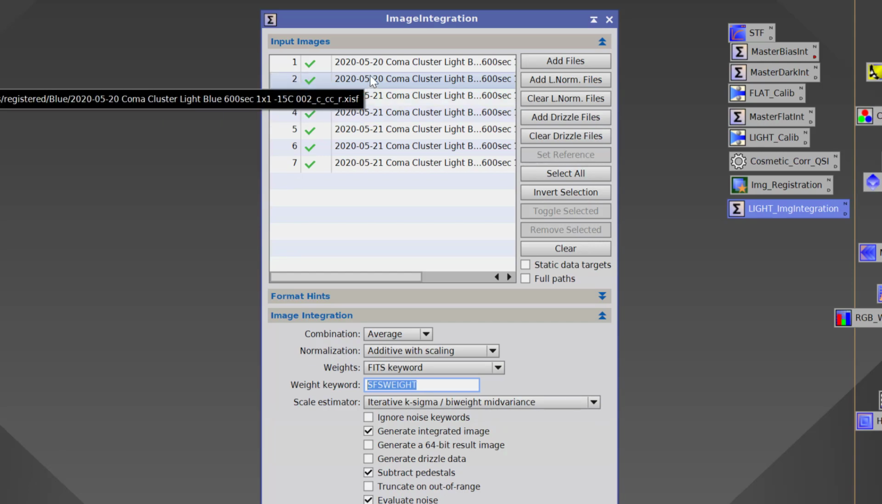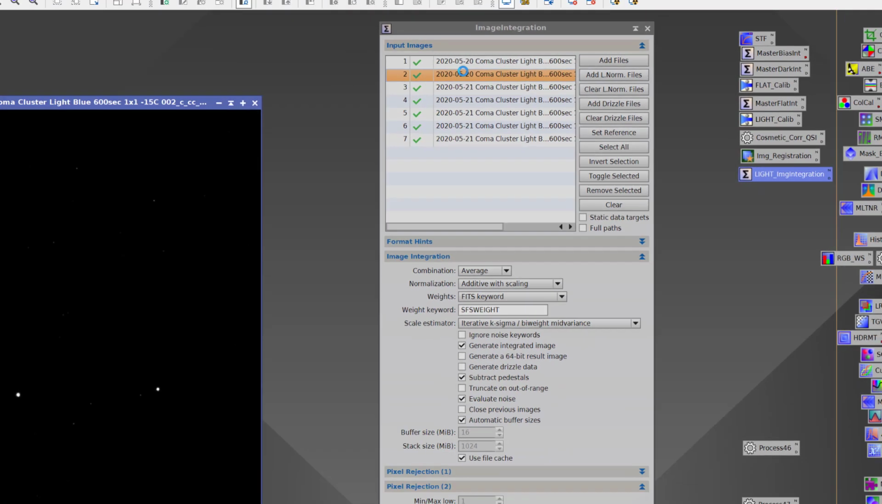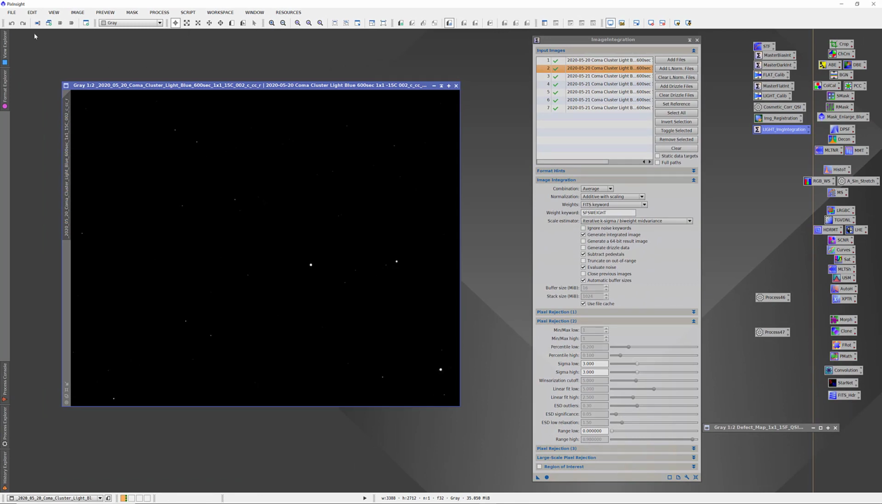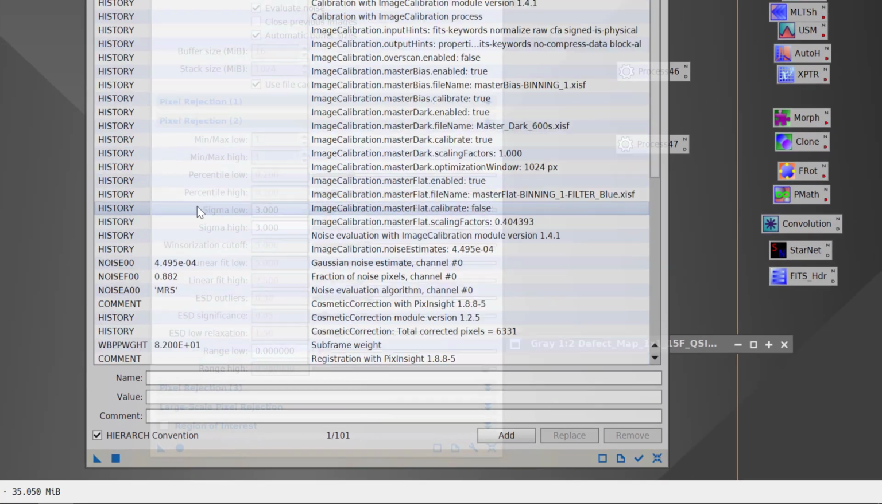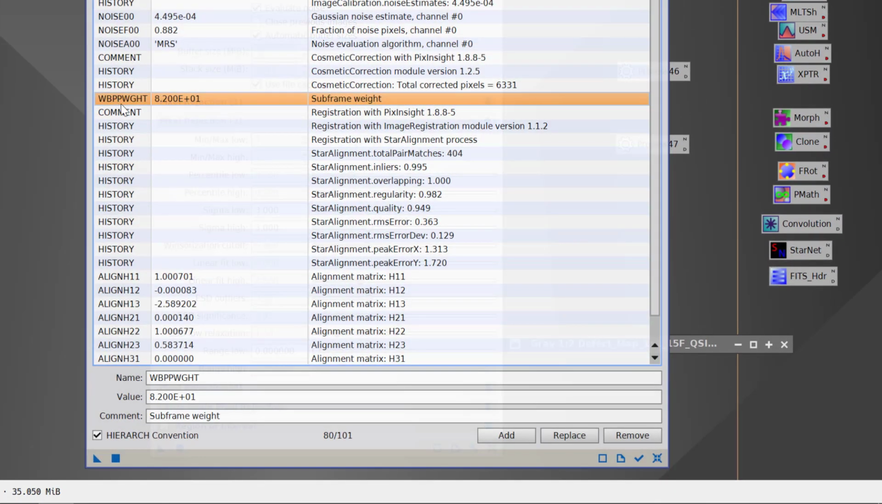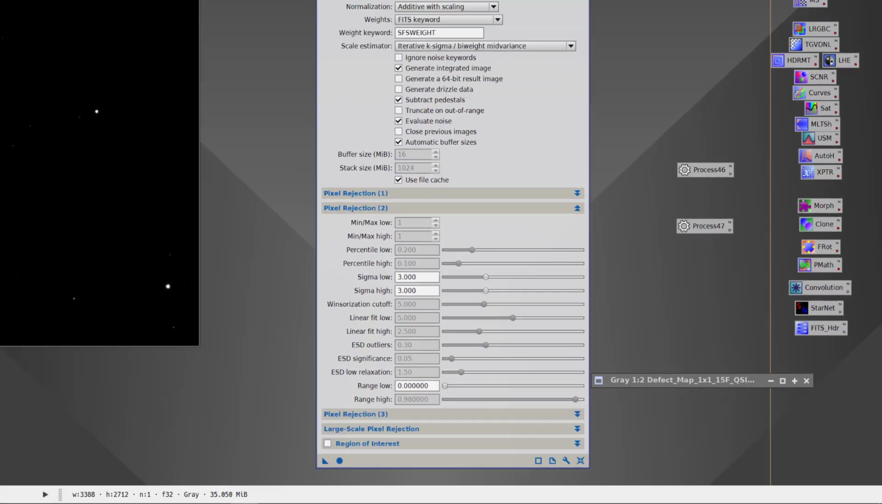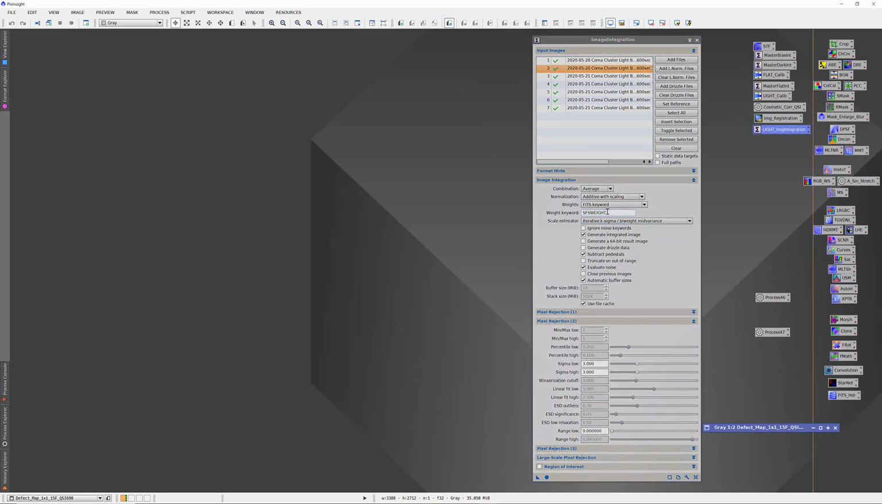One of the quick ways you can do that is open up one of these frames that it generated for us and look in the FITS header, and you'll see down here WBPP weight is the keyword that it uses. So I'm just going to copy that. I can close the FITS header, close this file, and instead put that keyword there. And so when it goes through and averages and combines these images, those with a higher weight will be weighted heavier than the others, and that's the whole point.